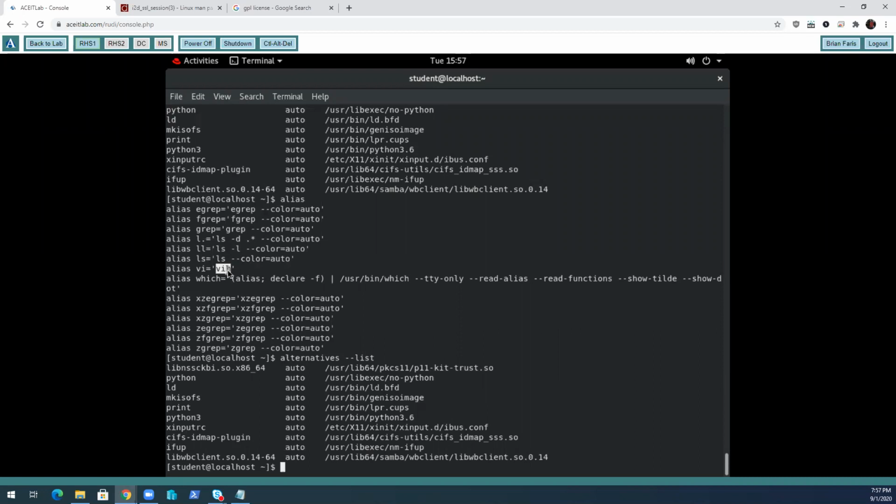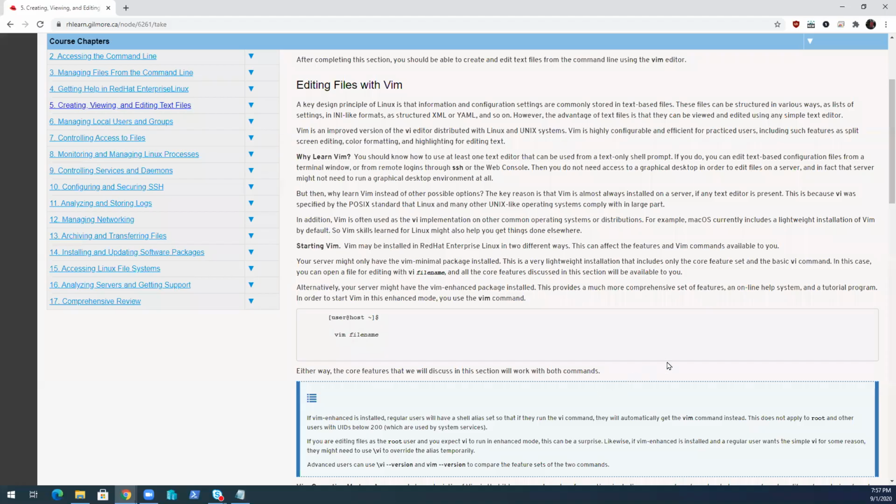VIM will understand the arrow keys. You can use up and down. It'll use the number pad on the right. It'll understand the arrow keys that we have on our keyboard, where the old VI doesn't understand that. So just be aware that we're going to be using VIM.